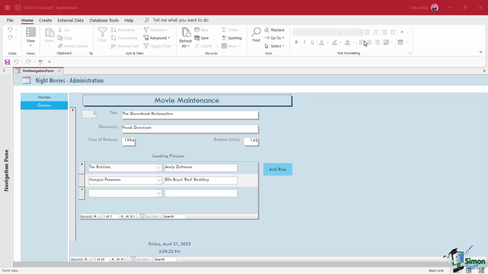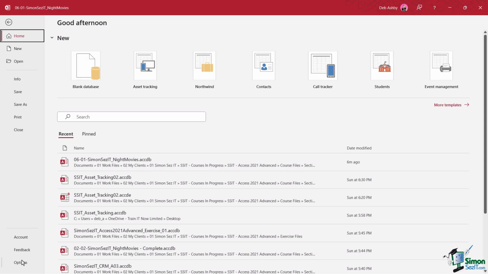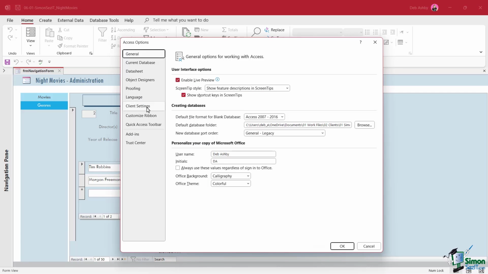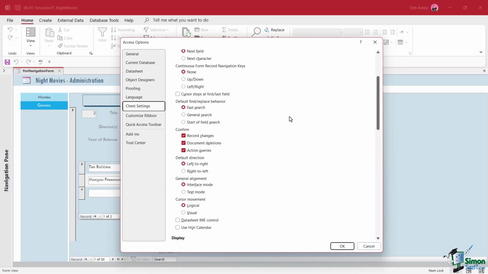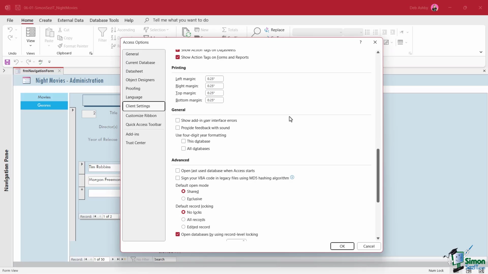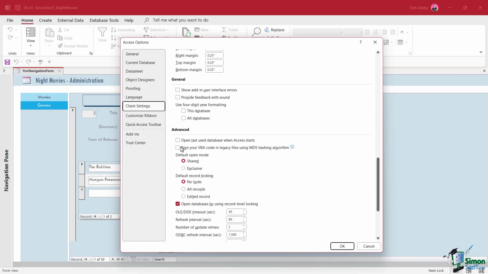Now let's move on to talking about advanced client settings. We access our client settings by going into File and into Options, Client Settings, and if we scroll all the way down to the bottom of this window, you can see we have some advanced client settings just here. One of the options that we can change is the default open mode. We have two options, shared and exclusive. Almost without exception, this will be set to shared by default.